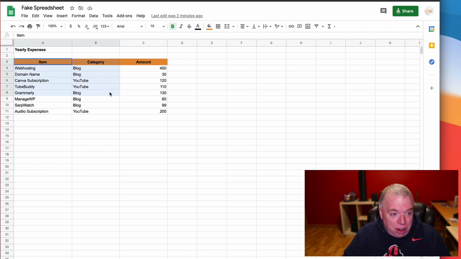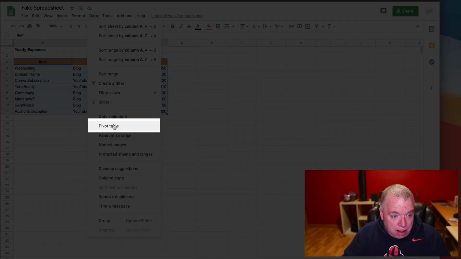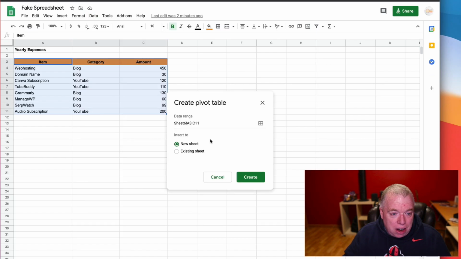So what I'll do here to make a pivot table is just click and drag my mouse to highlight both the headers and the content. I will go to Data. I will go to Pivot table. And then it's going to give me an option. It shows me the range of everything I took, which is from A3, the top here, to C11 down here. That's all defined by cell ranges.